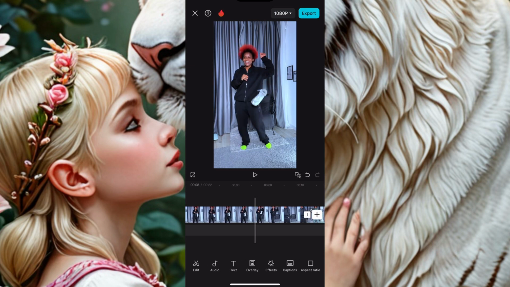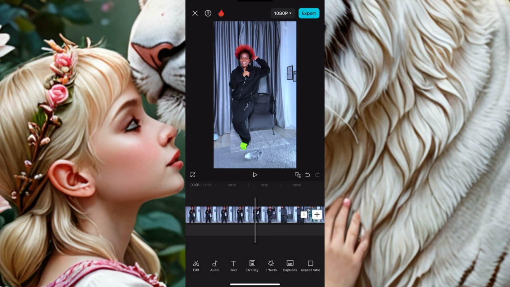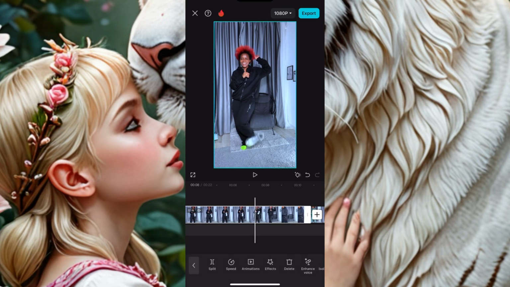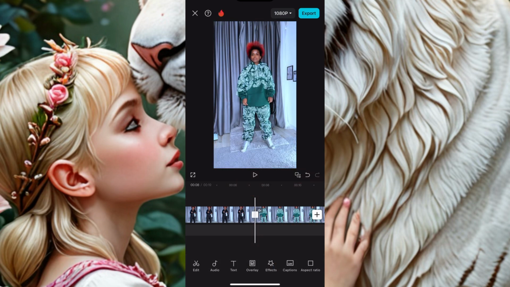Now, I'll come here and I'll go like this. And I look for where this sneaker is almost touching the ground. Almost. Like so. I click split. Then I delete this part in the middle. This highlighted part in the middle, I'll delete it.